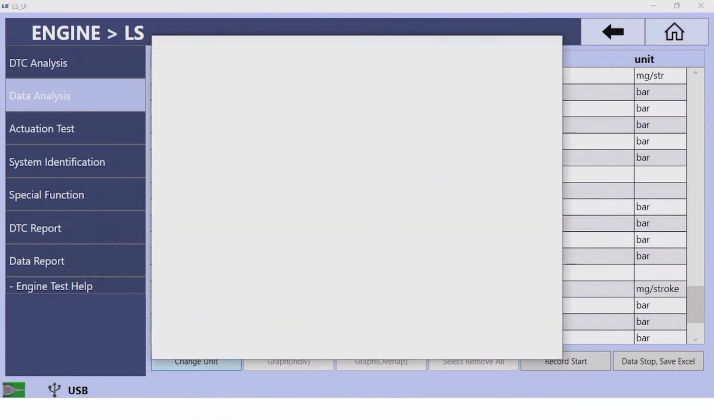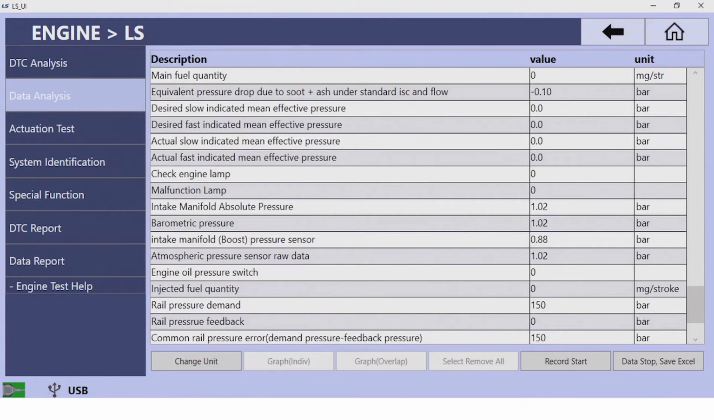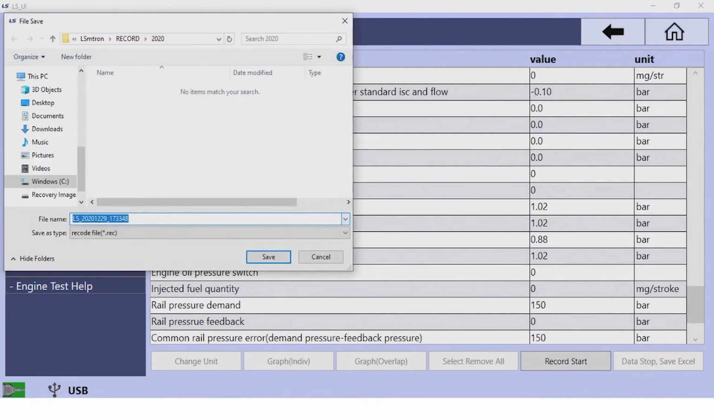You can also click Change Unit, and this will allow you to change the readings of the values. Typically, I leave these in default position because they will read the same as our service manuals and information within the system. You can also record the data while test driving or testing repairs. Once complete, you will simply click Record Stop, and then you can save this to a file for later use.